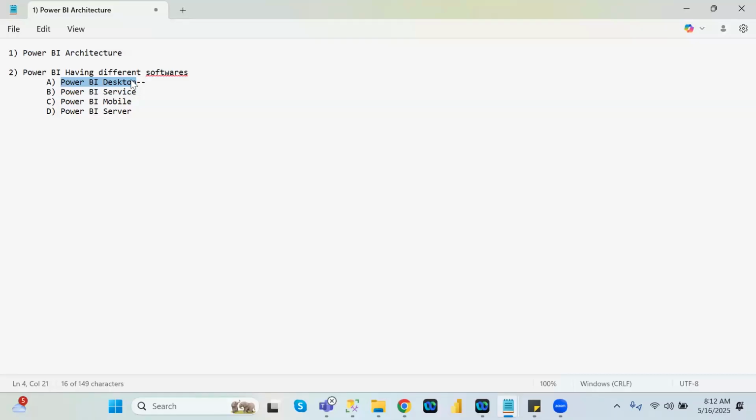So in Power BI desktop, we are creating reports. Whatever reports you created, if you want to share those reports with different users, you cannot share them directly from your local system. It is not possible.